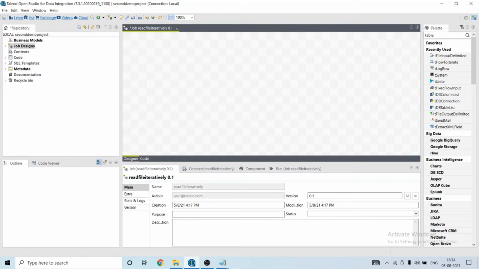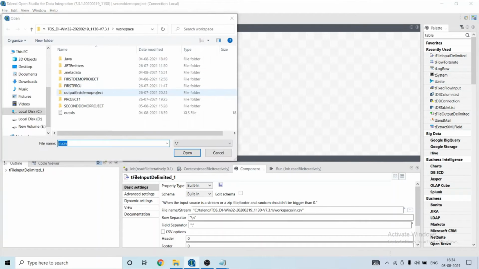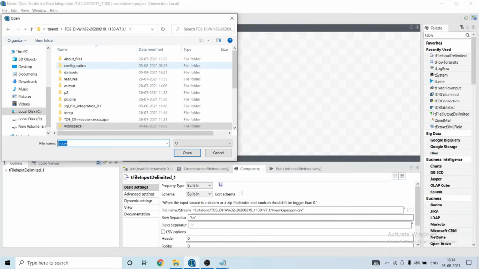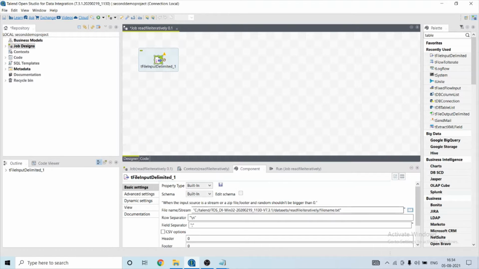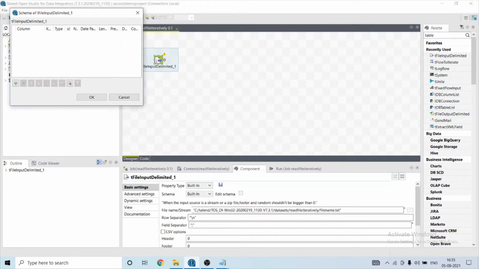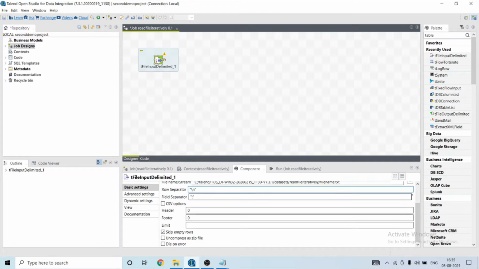So first, what we need to do is read the file using the tFileInputDelimited component. I will use tFileInputDelimited and read this file, which is in the dataset. It will read this file, and I need to provide a schema to it. File name, its type is string. Row separator is \n. Okay, seems all good.